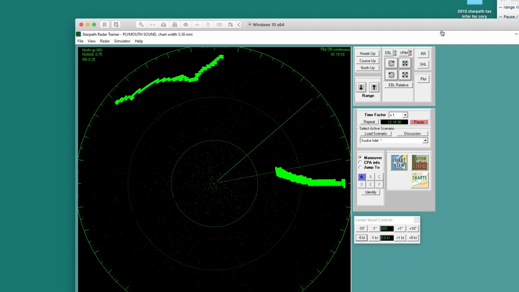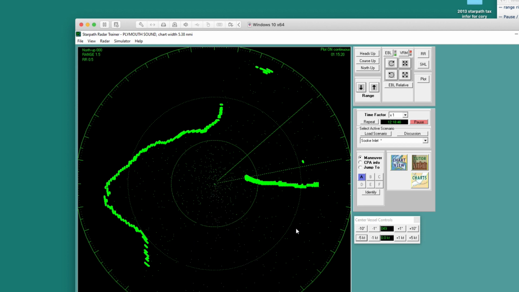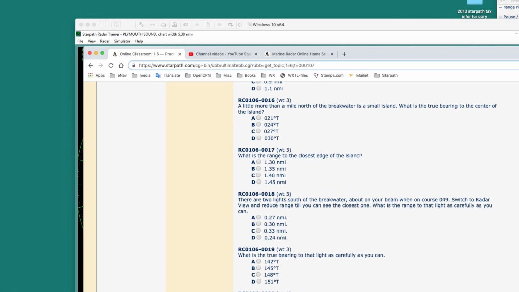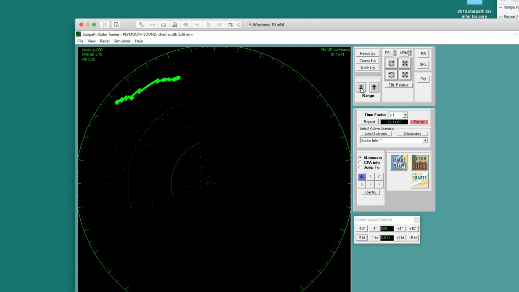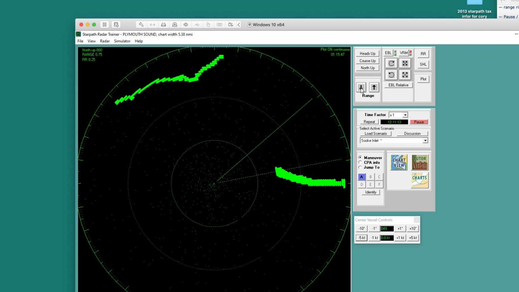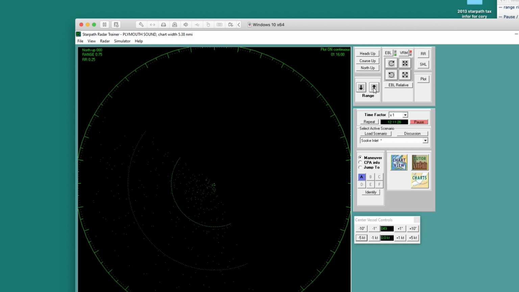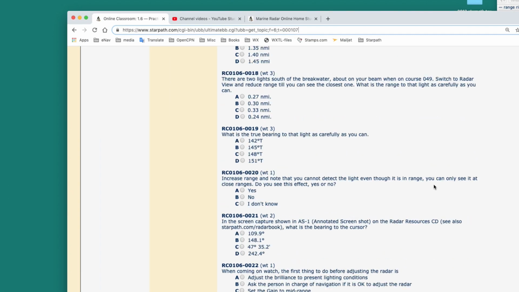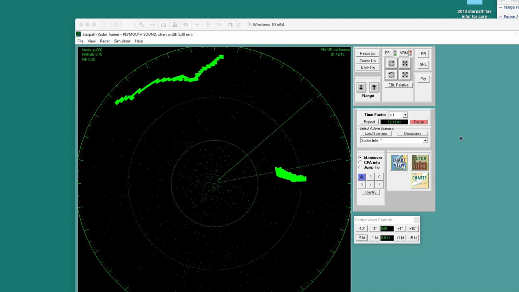But these lights are down here somewhere, so I've got to go out on a farther range. Now do I see them? I don't see them yet. What's the question here? There are two lights. Switch to the radar view and reduce the range till you can see the closest one. What is the range? Now I don't see it immediately. Reduce the range. Sometimes it's a faint light. Let me reduce the range again. There it is. So this is a kind of a weak target that didn't show up till I got to a lower range. Okay, so there's the answer to that, whatever that is. Okay, and so that's how you interact with those targets. And so that's the type of exercise it asks you to do with the chart in that lesson 1. And I'm going to stop there on this one.